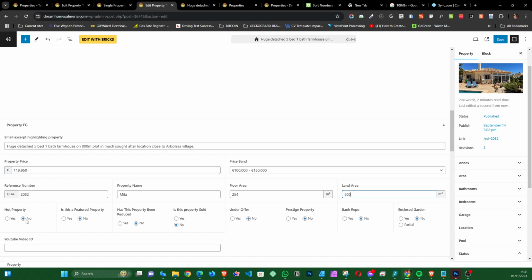Is it a hot property or not? Is it getting a lot of looks and you want to highlight it? Then you just press yes. Is this a featured property? It's either yes or no. Has the property been reduced? No. Is this property sold? No. Is this under offer? No. Is it a prestige property? No. Bank repo? Has it got an enclosed garden?